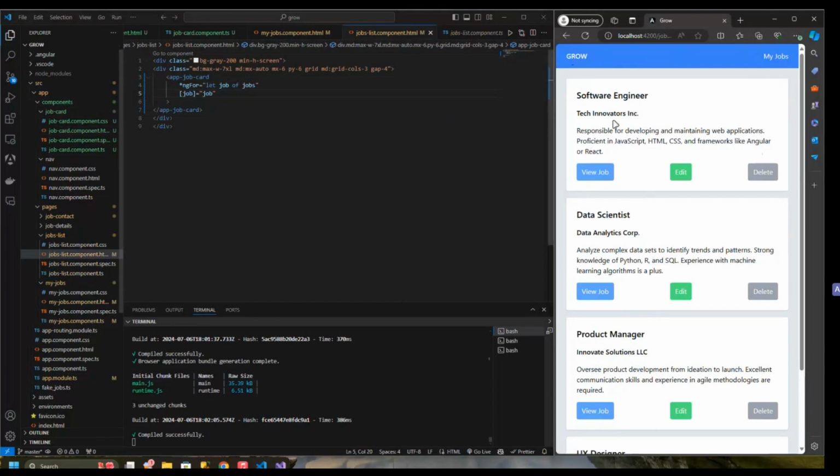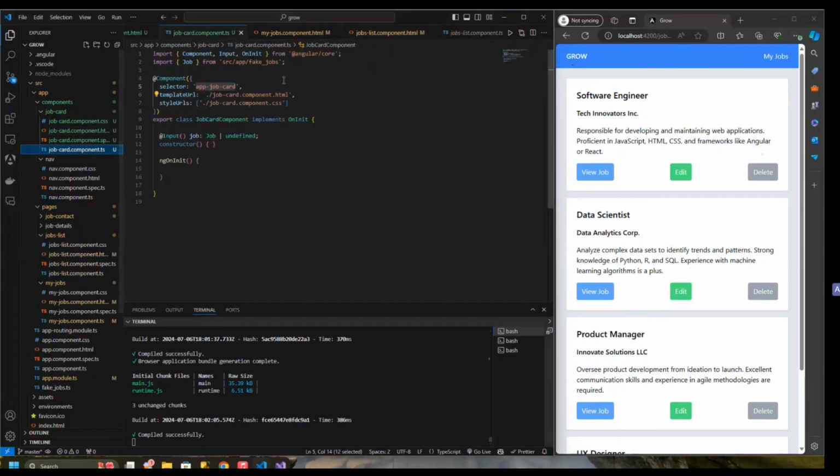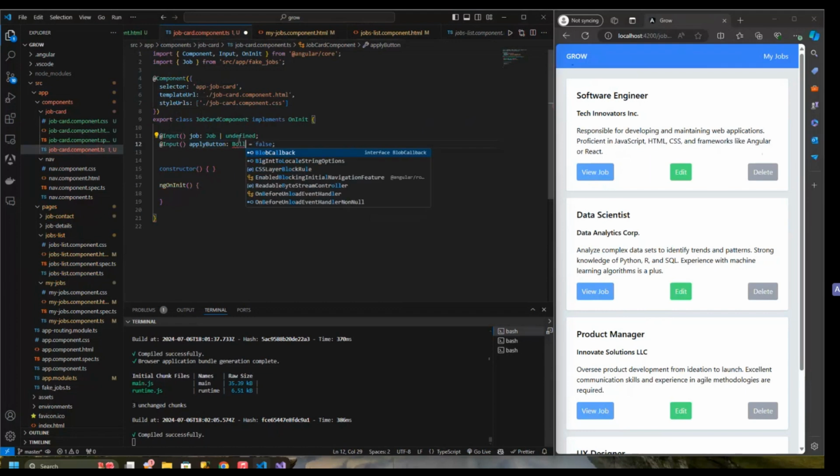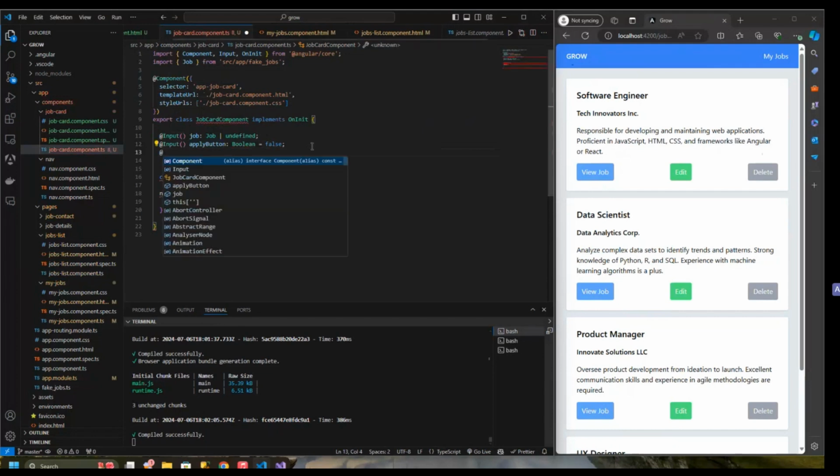So let's customize our job card to have that ability. To do that, we'll go back to the job card, and we are going to define some more input variables. So you're going to say input, and you're going to start with apply button, and you're going to say it is equal to false, right? We could have defined the type. Say it is Boolean, because TypeScript always wants us to define what type of data we are working with.